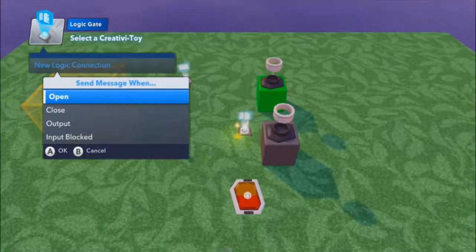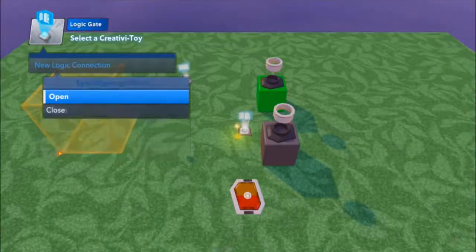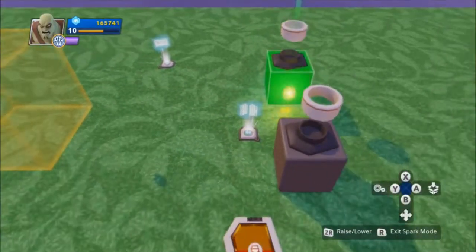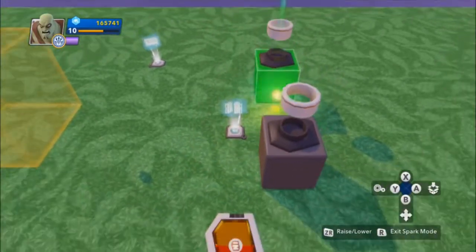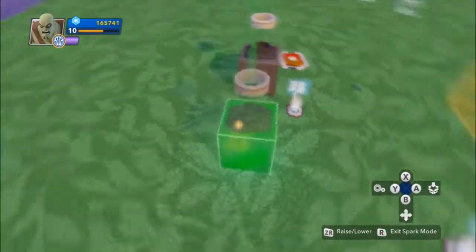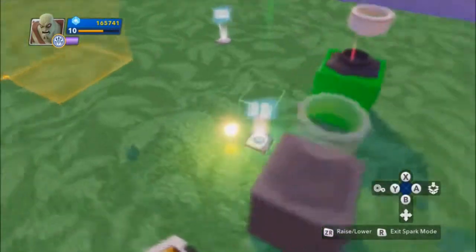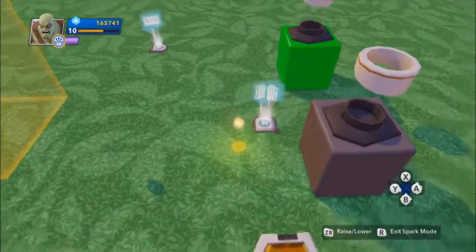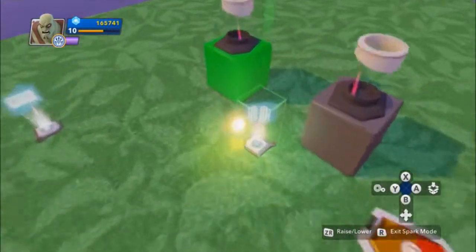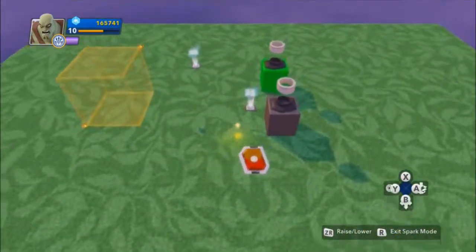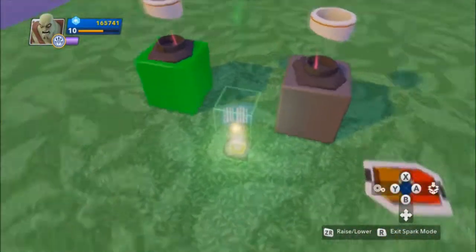Now, a few keynotes on top of that: when you first open a toy box, all logic gates default to open and they will not send out that open message. So don't expect this block to turn green when you first load the toy box. It's not going to happen. It's only going to happen when a physical open or close message has been sent to this logic gate.